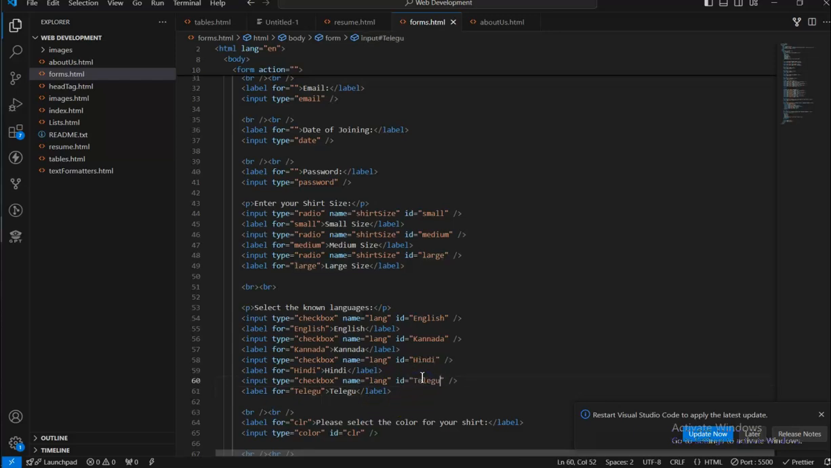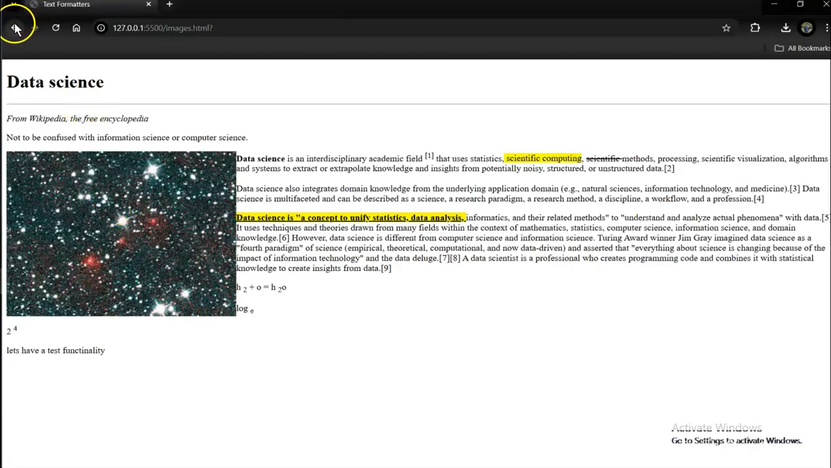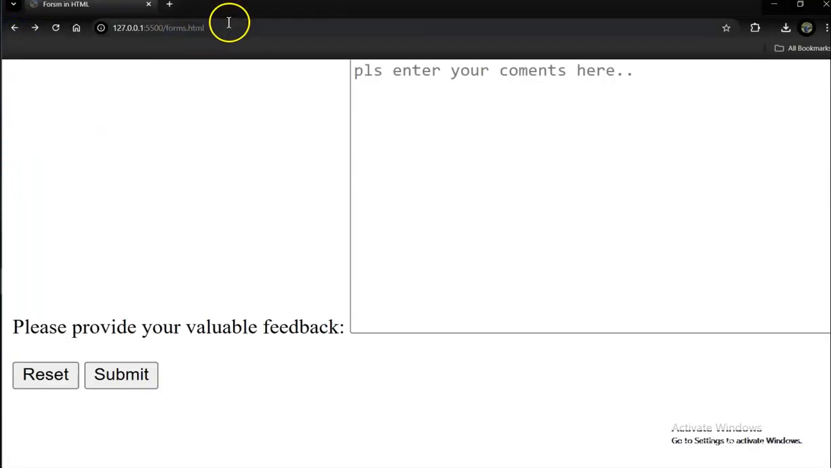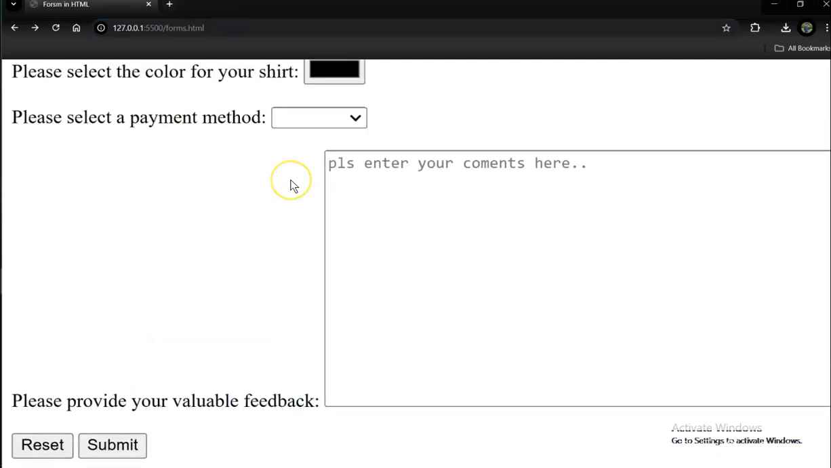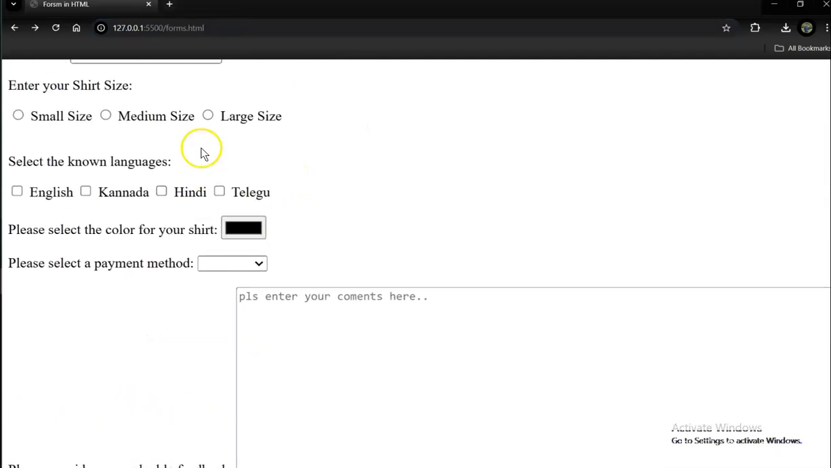Okay, so now if I just save my outcome and go back to outputs over here. We are not in the images right now, we are in the forms tag. So let's go back, and we can see we got our checkbox over here. In the case of radio buttons, we got a circle-like structure, whereas in the case of checkbox, we have squares over here.